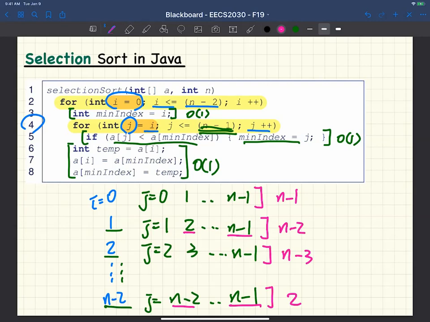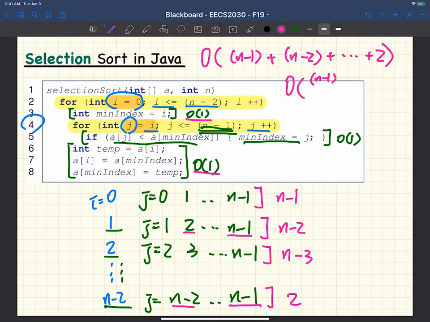Now we know that the body of the loop is just constant, so we can already drop it. All we have to do is n minus 1 plus n minus 2, plus all the way to 2. It's going to be an arithmetic sequence, right? So it will just be big O of the head plus the tail, multiplied by the number of terms. How many terms do we have? n minus 2 in this case. Remember, we're starting from 2. You can check that by yourself.